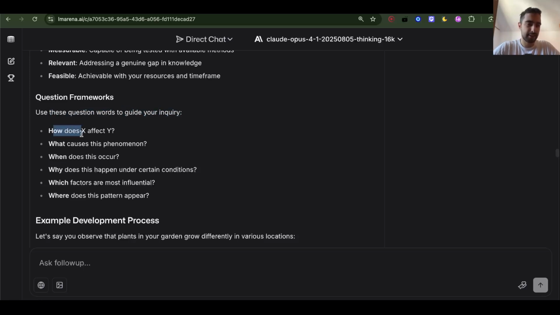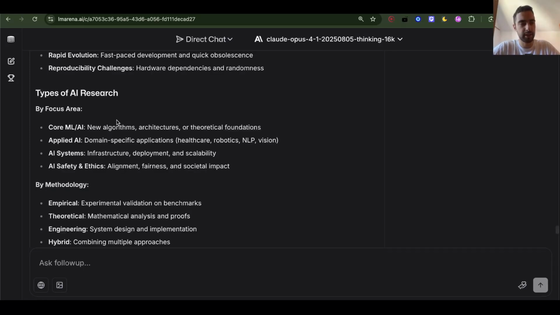How does X affect Y? What causes this phenomenon? When does this occur? Why does this happen under certain conditions? Which factors are most influential? Where does this pattern appear? Now, AI research in particular. There are a few different types.